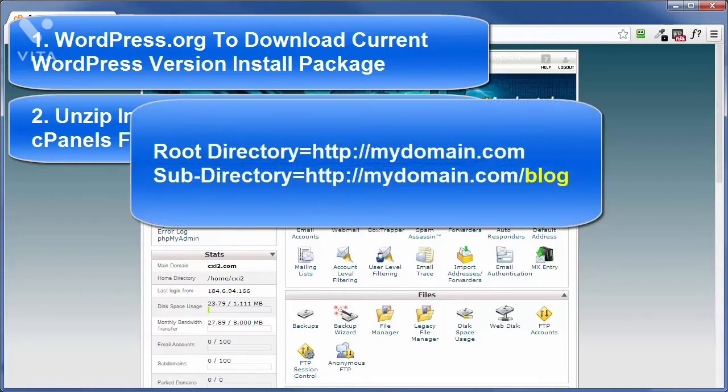Meaning, whenever you type in the URL to your WordPress site, is it going to be mydomain.com? Boom, there's your WordPress site. Or is it going to be in a subdirectory where you type in mydomain.com/blog? Either way you want to do it is totally fine because the installation process is exactly the same.